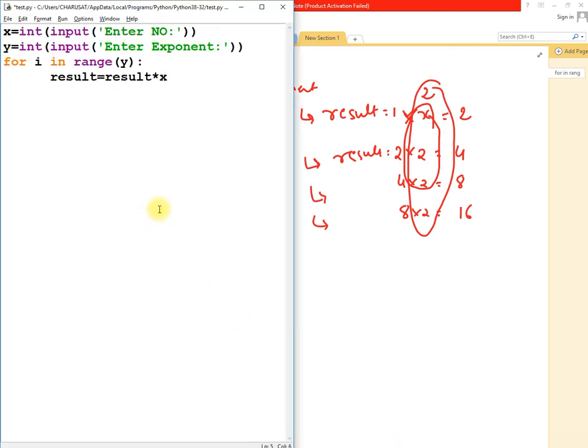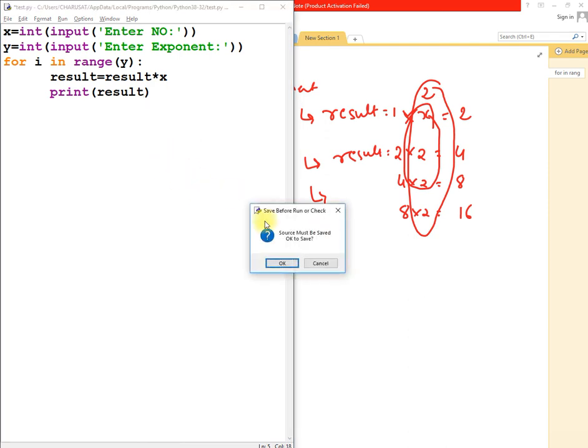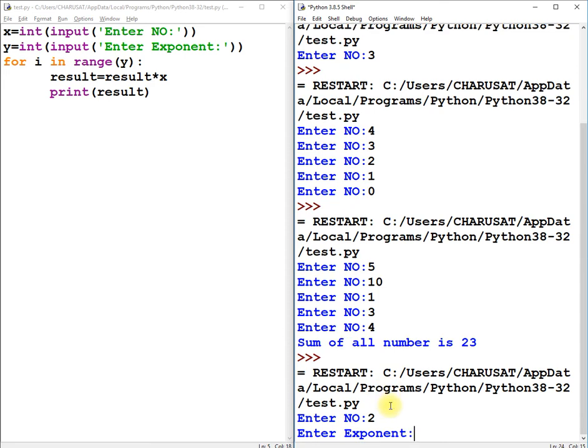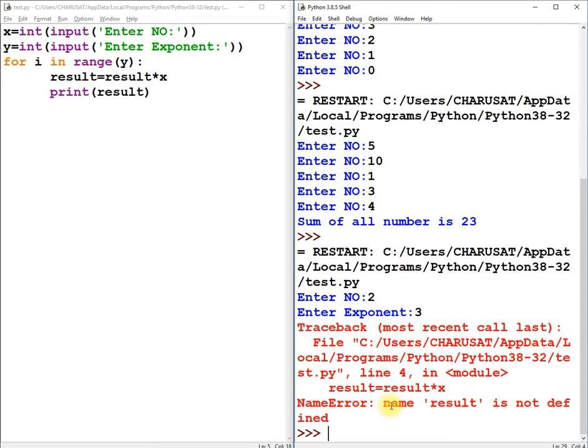Okay, I'll print the updated value of result after each time, not x, we will print result. Okay, I'll run this code. Okay, enter number 2 and my exponent would be 3.